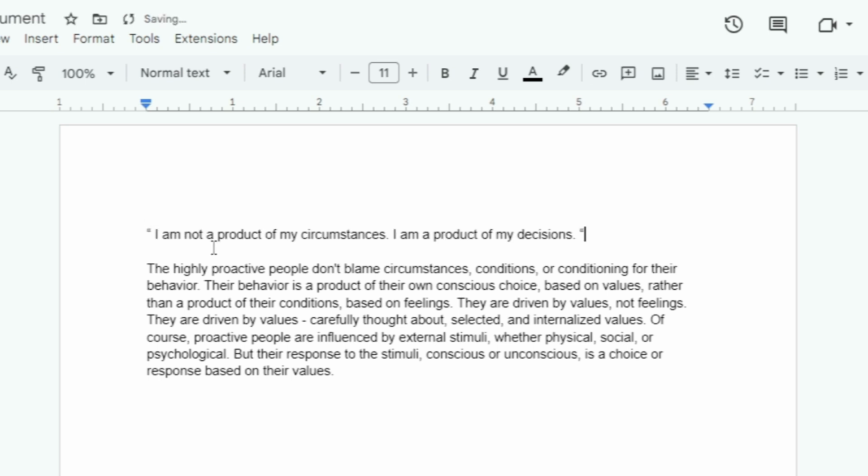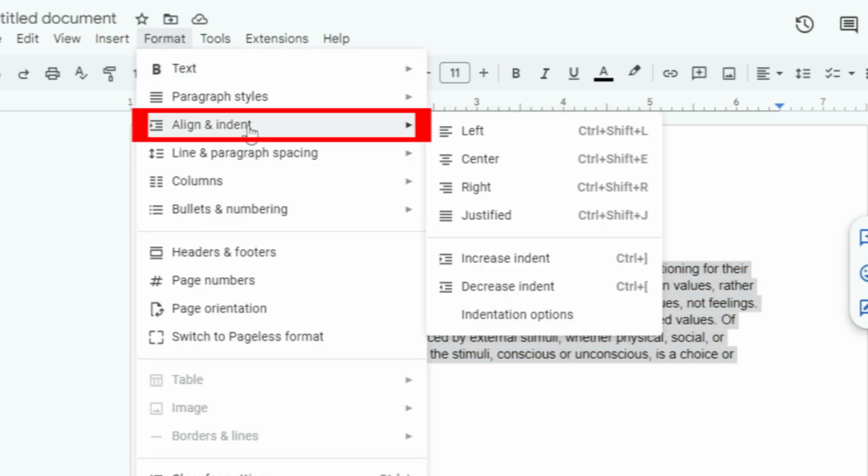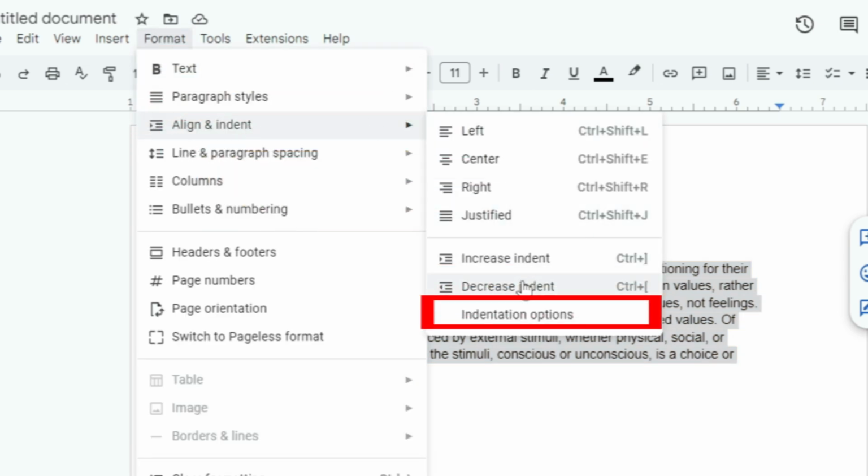Pretty straightforward, right? Now, longer quotes, or block quotes, need a bit more formatting to stand out. They usually get indented. One way is to do it manually. Highlight the text, then go up to the Format menu. Pick Line and Paragraph, and then choose the Indentation option.